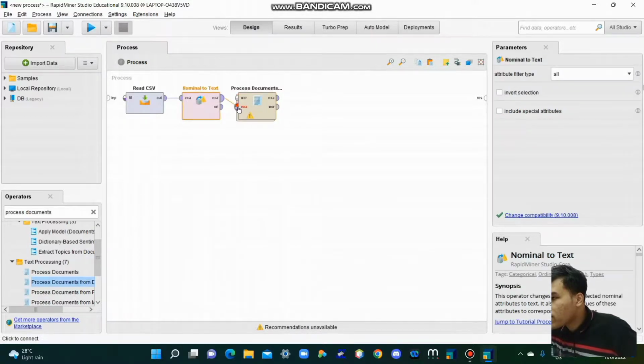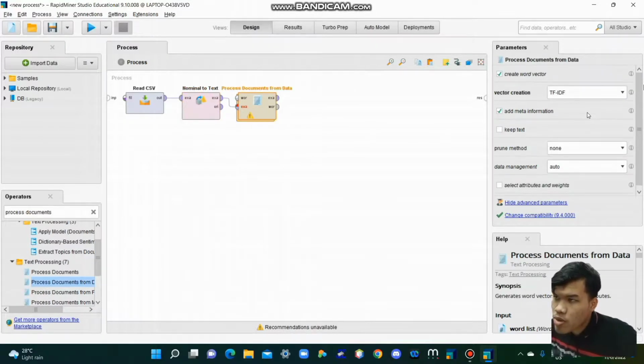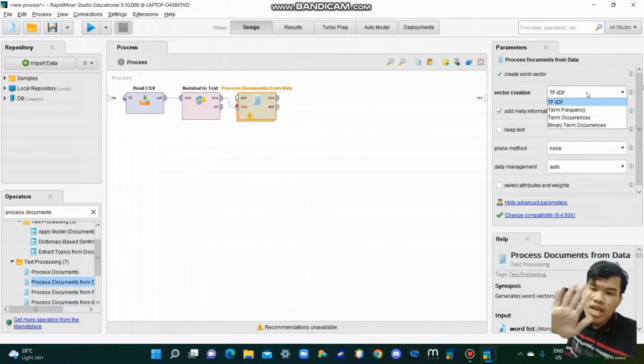Here in the configuration, nothing to be modified. As for the vector creation, we use TF-IDF, which stands for term frequency inverse document frequency, if I'm not mistaken.